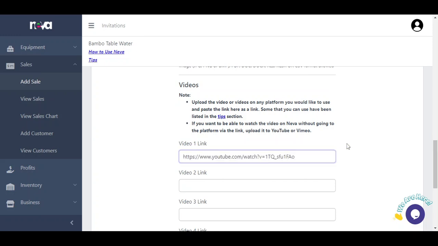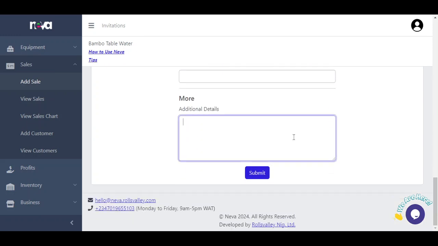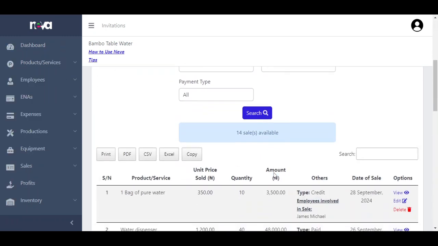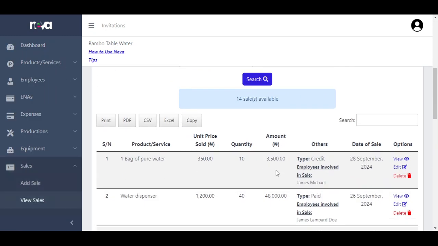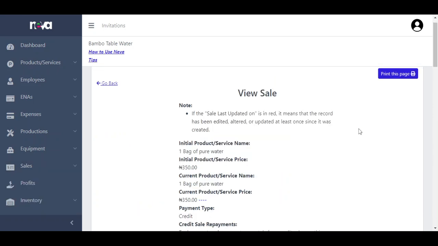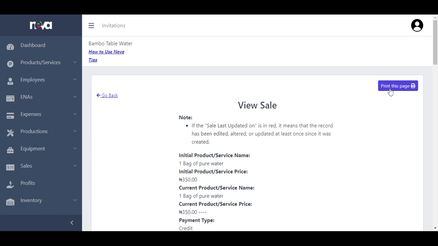So once you do that, you paste the video link, and we can add additional details. We say sales today, and then we click submit. So you can see that the sale record has been successfully created, right? If you click on view, you can see something, right? You can use this print page to print the page.